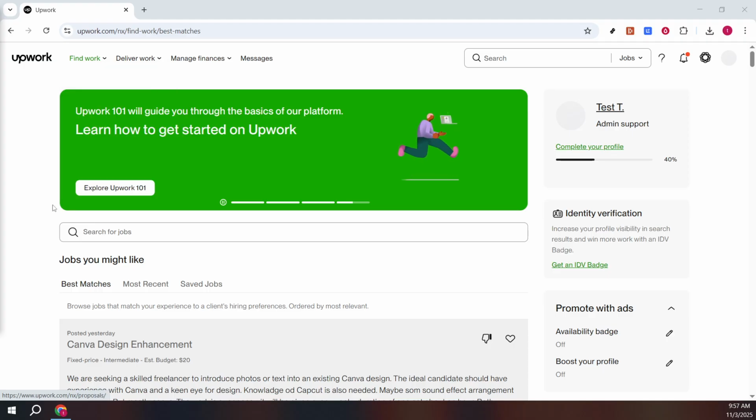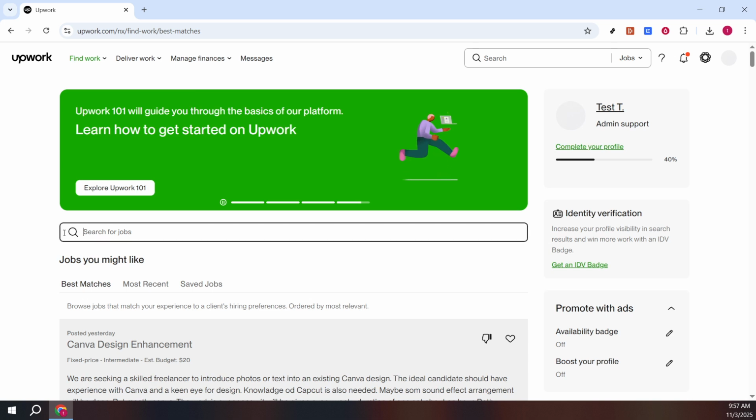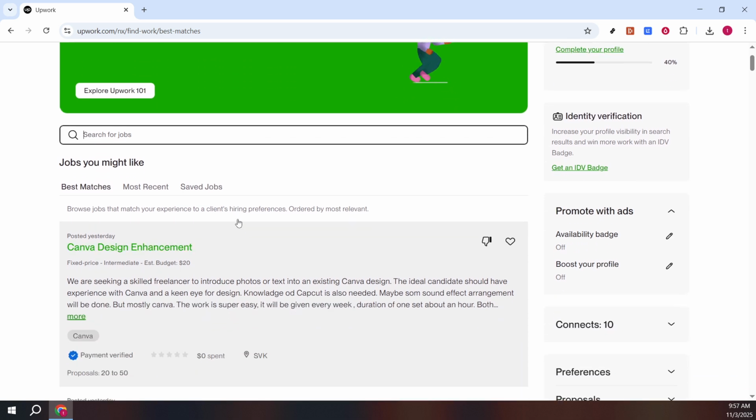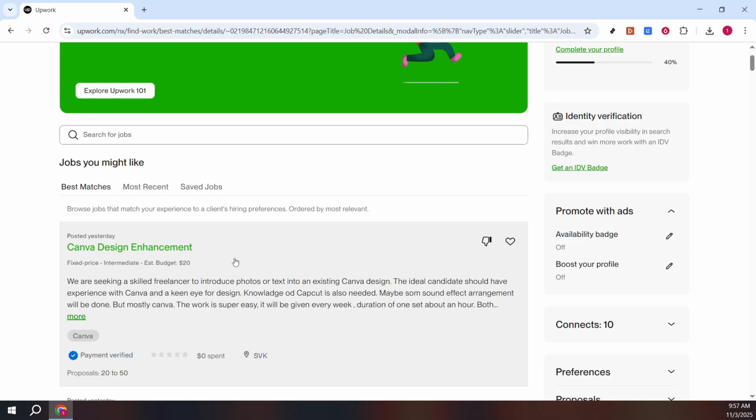With the Find Work page open, you can now search for a job that matches your skills and interests. Use specific keywords related to your expertise to narrow down the options. Once you find a job that looks appealing, click on the job listing to go into more detail.